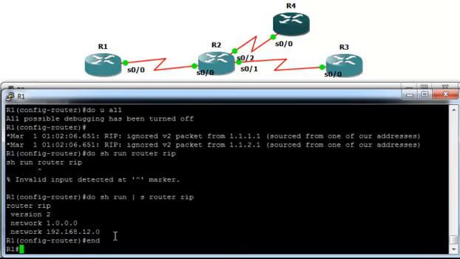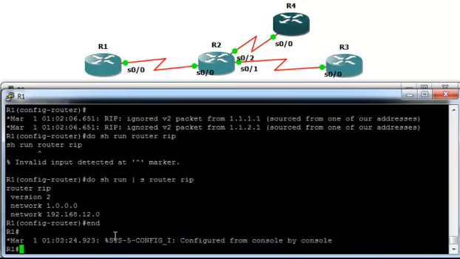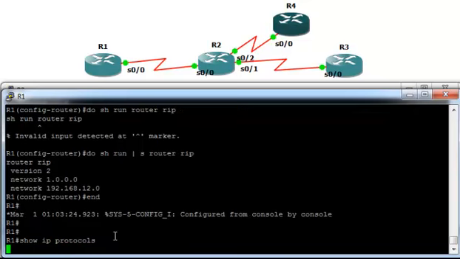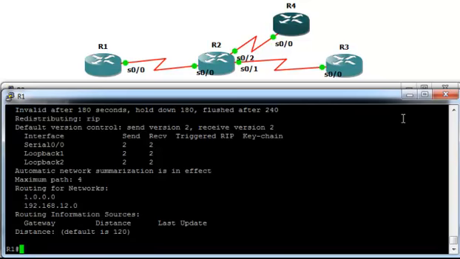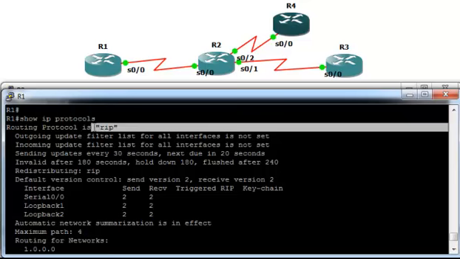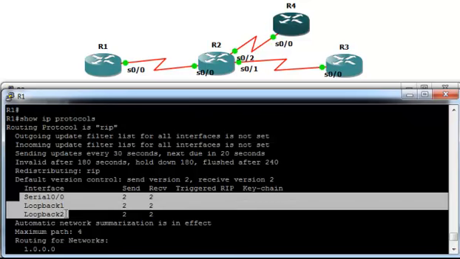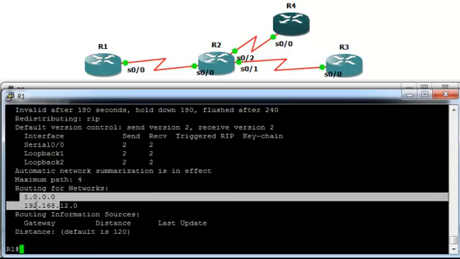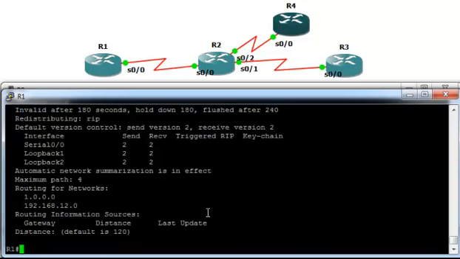How will we verify this? How will we verify that RIP is enabled on the router? The command that you want to use is show ip protocols. It will say that RIP is running, and it is running on the interfaces serial 0/0, loopback 1 and loopback 2, and it is routing for the networks 1.0.0.0 and 192.168.12.0.